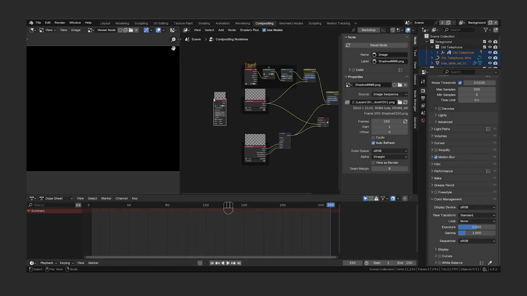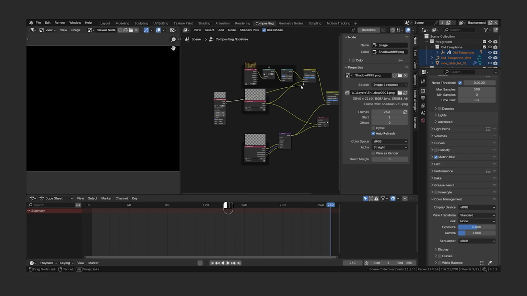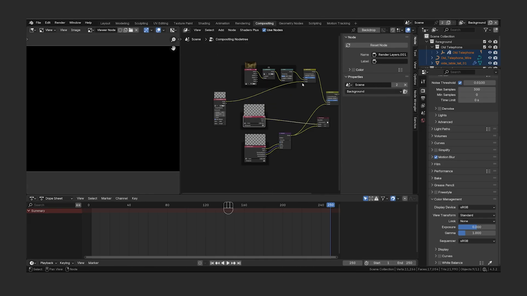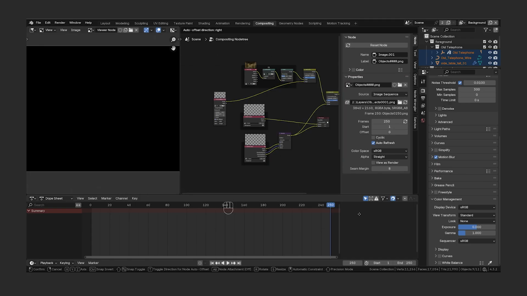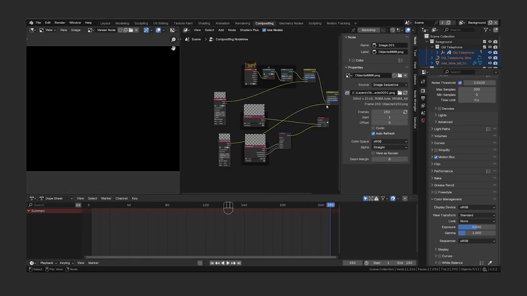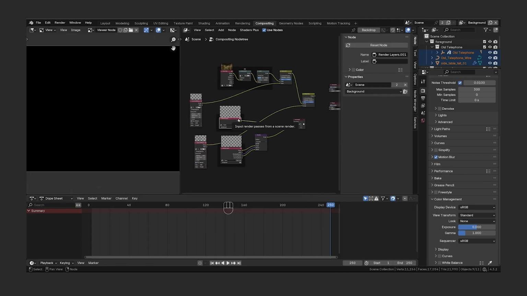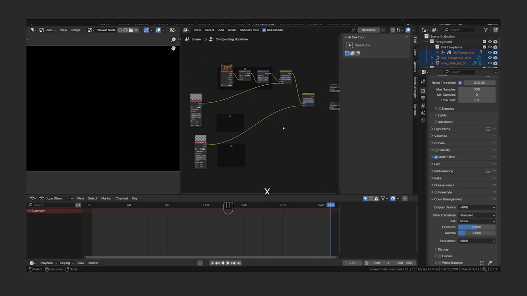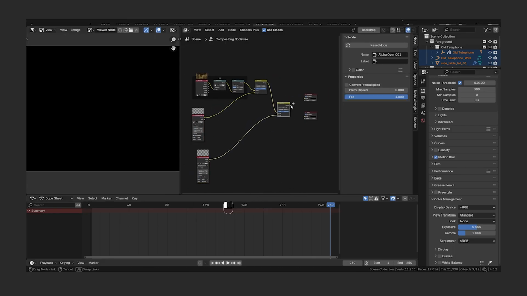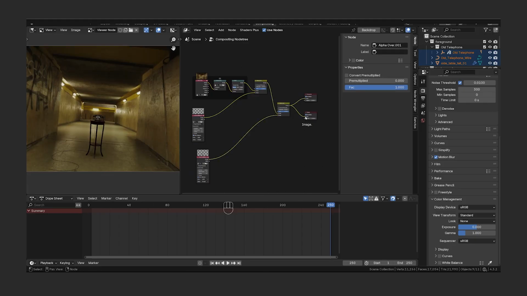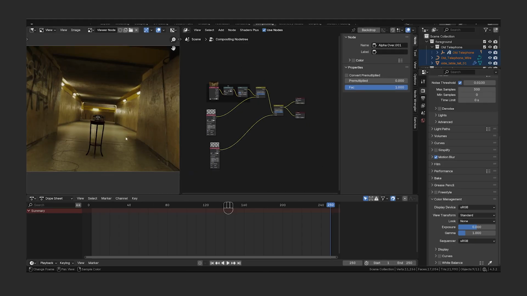Now replace the background render layer with the shadow image sequence. Import the object's image sequence in the same way. Then replace the foreground render layer. Then you can delete the render layers nodes, the denoise node, and the file output node. Reconnect the alpha over output to the composite and viewer nodes. And now everything is set up in the same order as before.